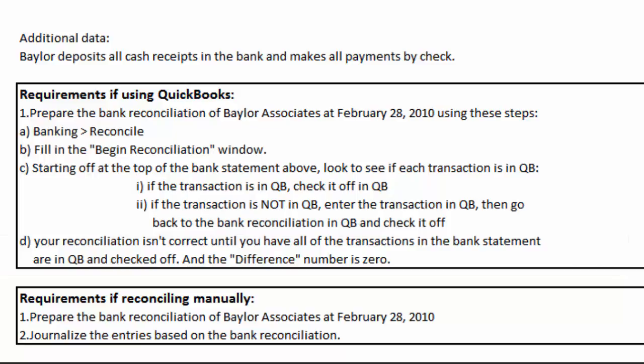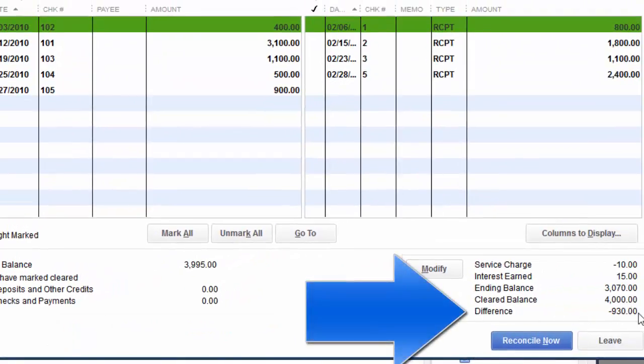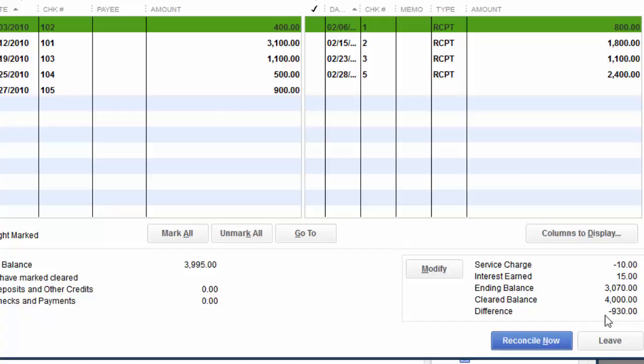So let me switch back to QuickBooks. So the difference number that must be 0 is down here. Right now it's at minus 930. So there's a $930 difference between our bank statement and what QuickBooks says is in our checking account.